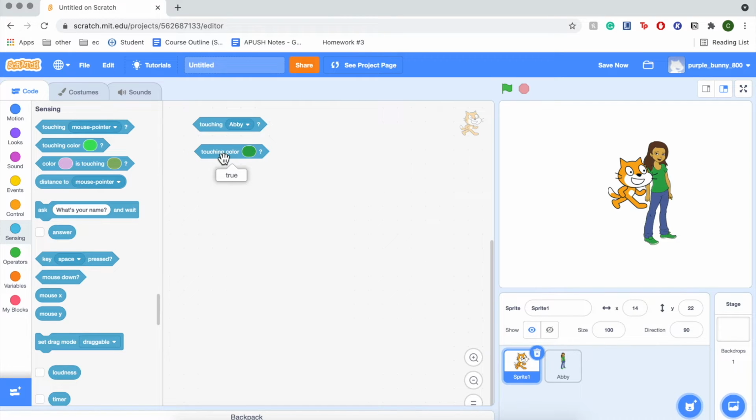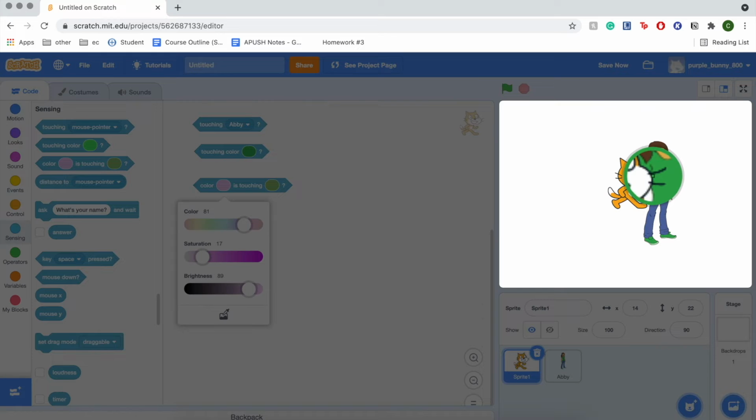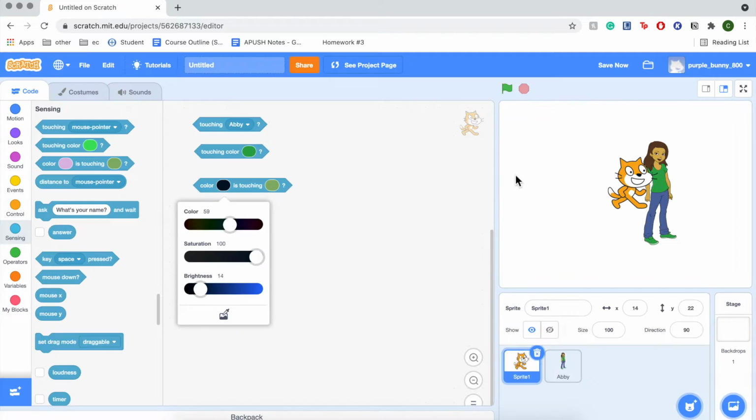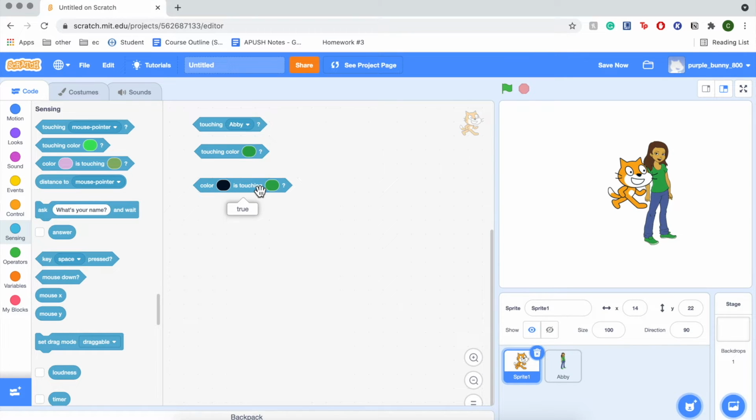And then we have color is touching other color. So I picked black and the color of Abby's shirt, and this is true because the outline of the Scratch Cat is black and it's touching her shirt. Next, we have a variable which is distance to, and you can pick between mouse pointer and the other sprite, which is Abby, and it'll give you a number for how far apart they are.